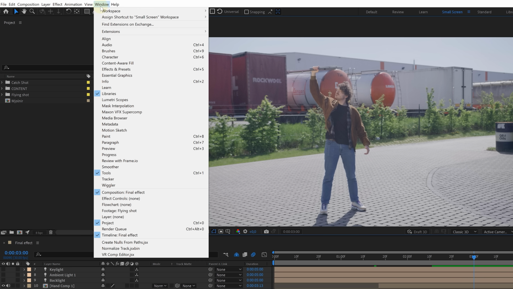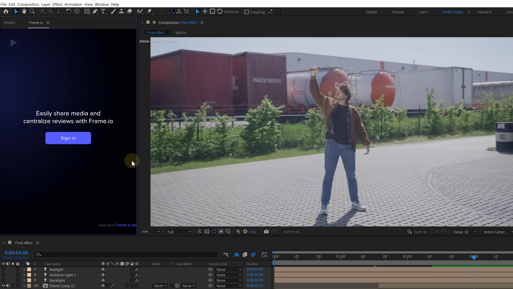Frame.io is now part of Adobe. That means you can access it immediately from within After Effects or Premiere Pro. To do that, simply go to the menu on top, choose Window, and then find Review with Frame.io. It's going to ask you to log in, and if you haven't got an account yet, just create one.